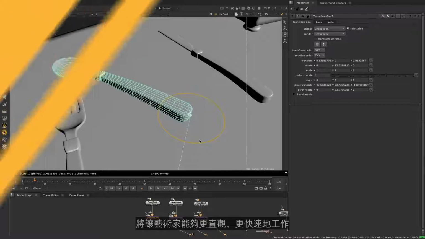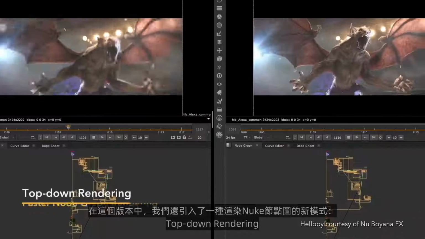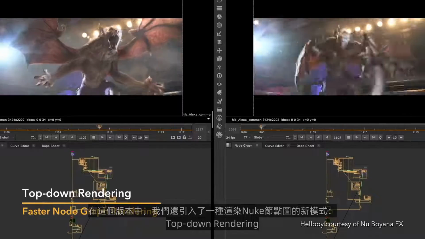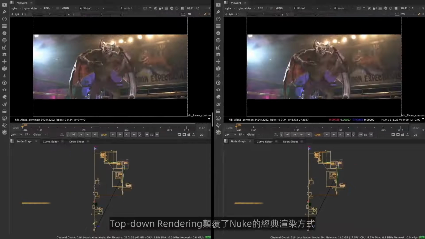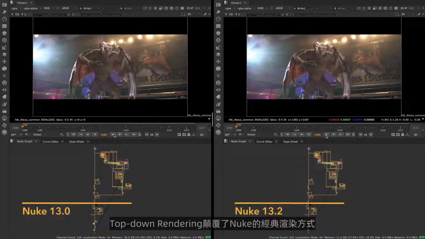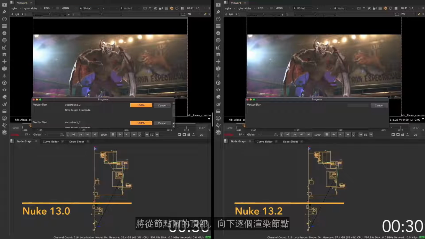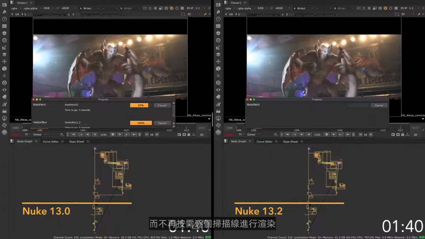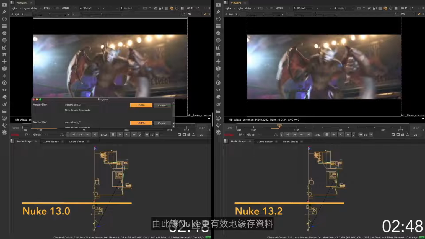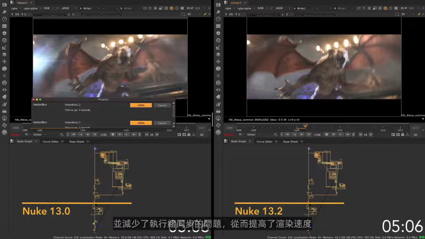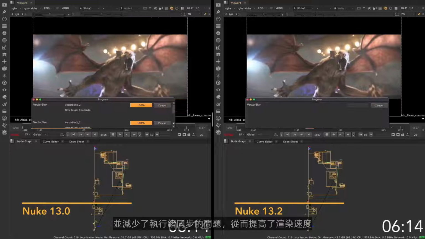and at greater speed. With this release, we're also introducing a new paradigm for rendering Nuke's node graph called top-down rendering. Top-down rendering inverts Nuke's classic rendering method and renders the graph node by node from the top of the graph down rather than scanline by scanline on demand. This allows Nuke to cache its data more efficiently and reduces thread synchronization issues for faster rendering.